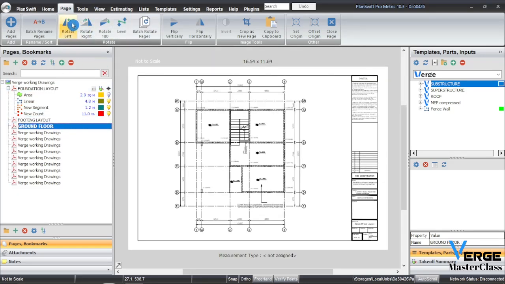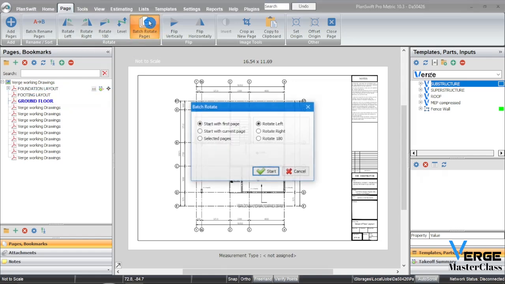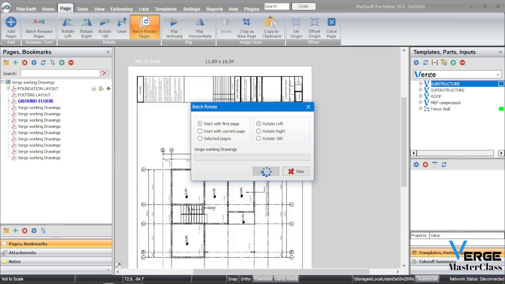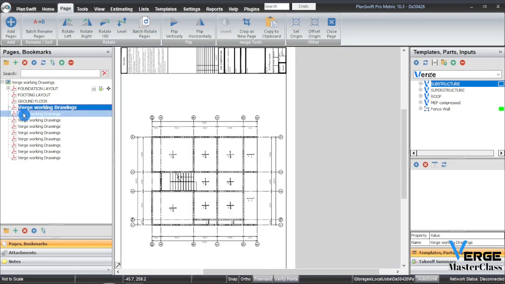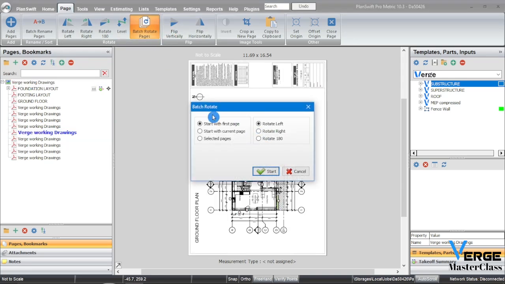And anytime you want to rotate your pages, you can use the options provided here. Batch rotate pages. In case, maybe, when the drawing came, all your pages were rotated in the same direction, you can batch rotate them with this option. So you can start with first page, rotate to the left. Now we have all our pages rotated to the left. Let's send it back.